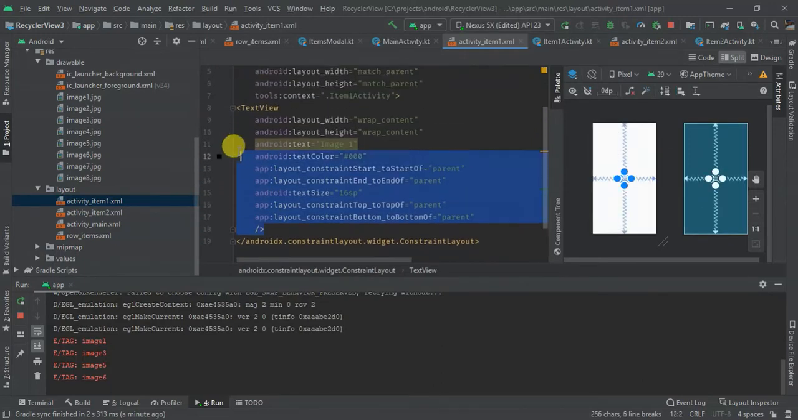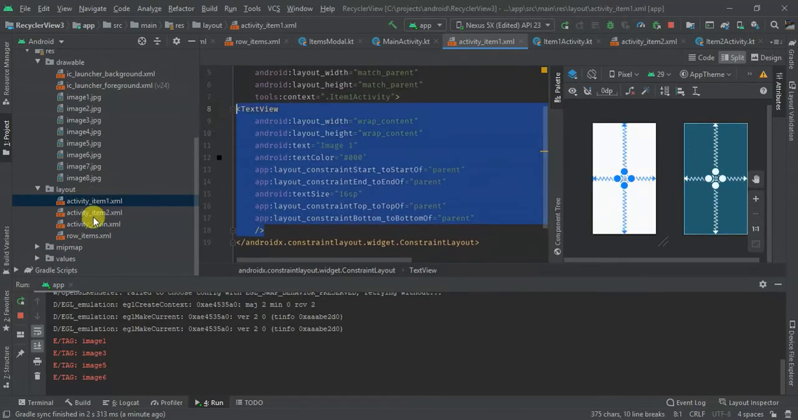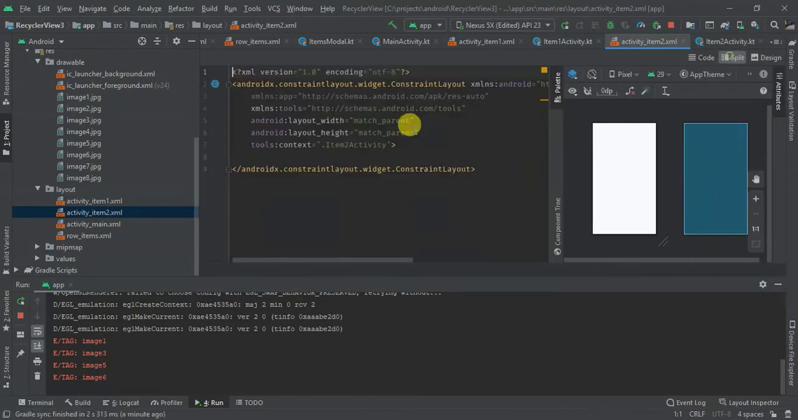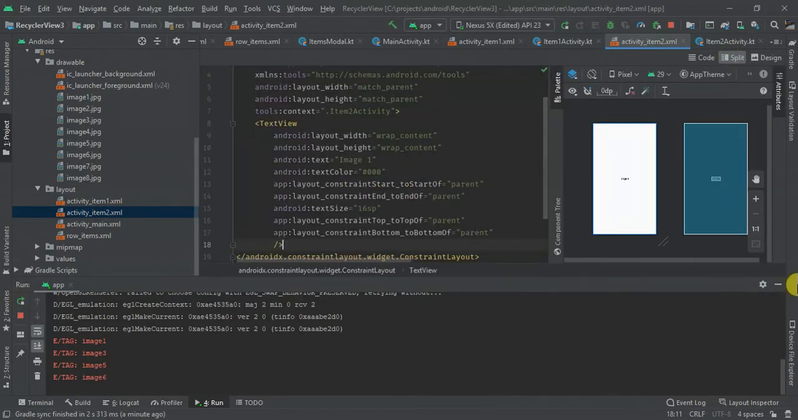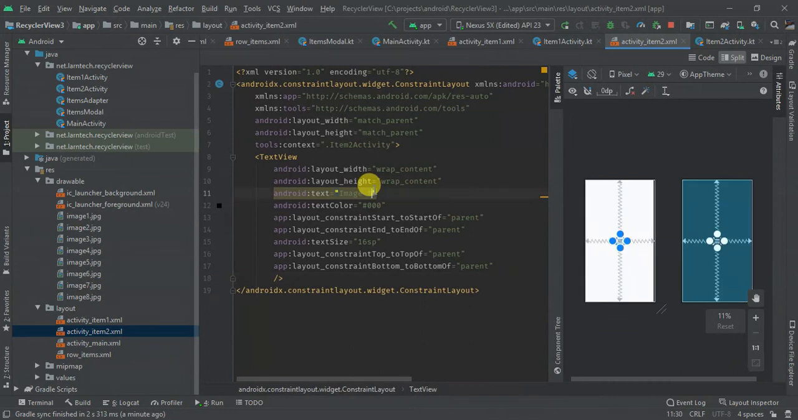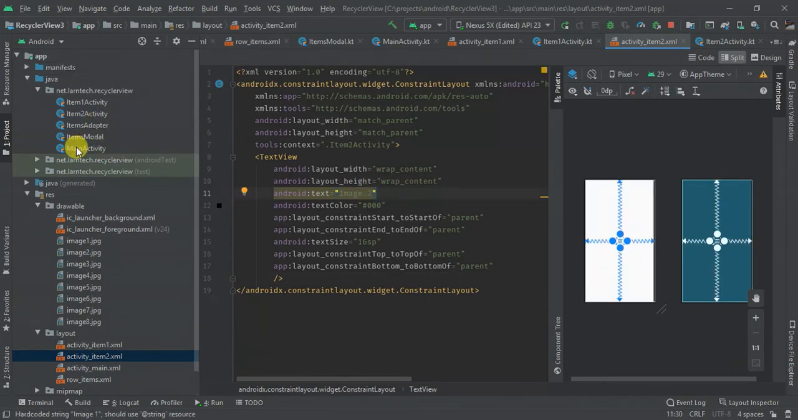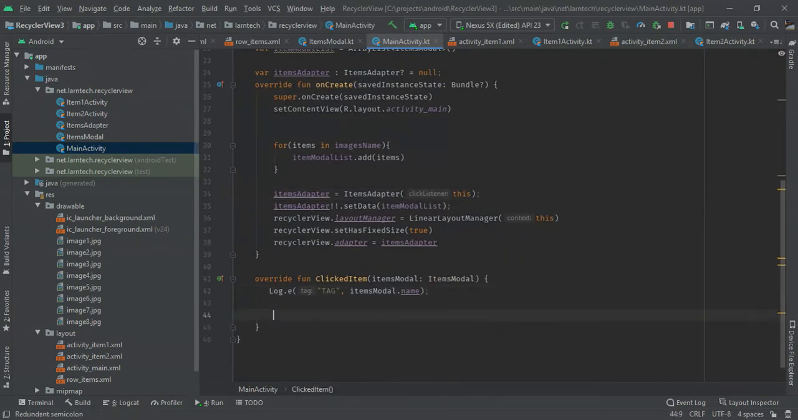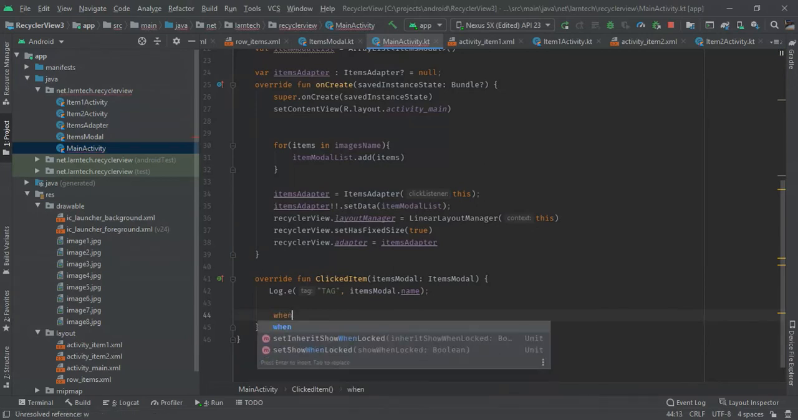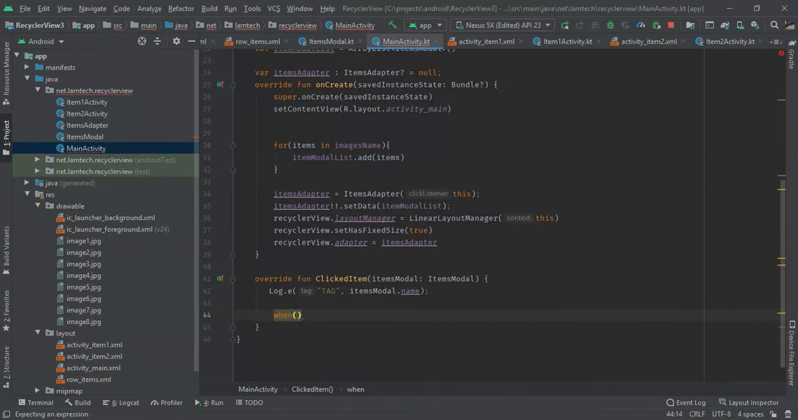I'm going to copy this one, paste it to item 2. Here I'm going to have image 2. Back to my main activity, I'm going to switch on the name in the item model. Remember in Kotlin, we don't have a switch, we have when. Then I'm going to have item model.name.